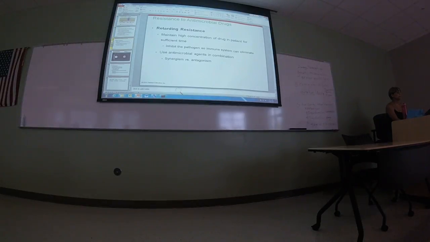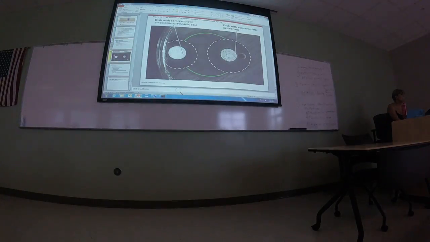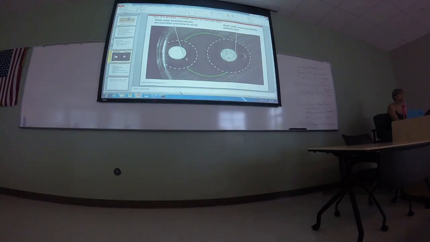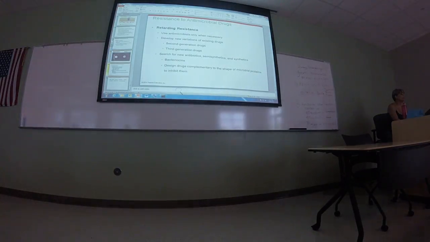The other thing is, give a cocktail, a combination of different drugs. Make sure that you get them. Here's an example of synergistic effects. You got a zone of inhibition around this disc, you got a zone of inhibition around this disc. But in the middle, the two drugs enhance each other's effect. So the bacteria can't grow in the middle either. You might see that on your Petri plates.